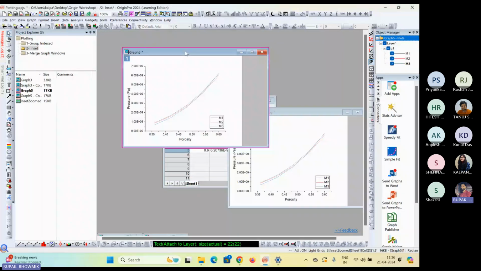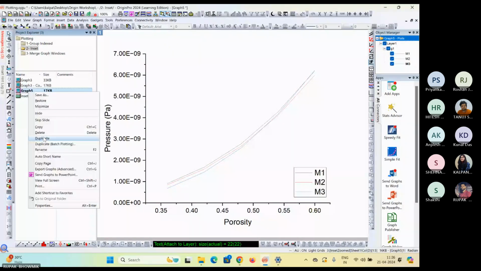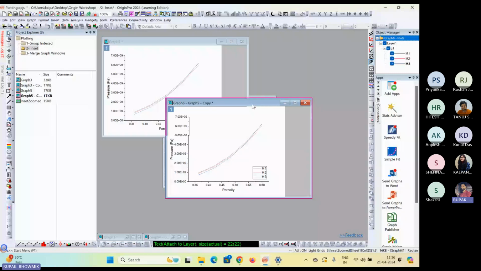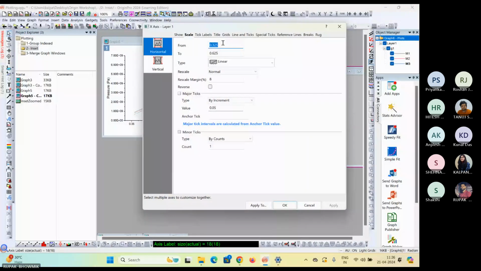So now I want to zoom these sections. Let's say these sections I want to zoom, for x-axis 0.5 to 0.55. Then the corresponding values for y-axis, let's say it's 3 into 10 power minus 9 to 4 into 10 power minus 9. To make some changes in this duplicate graph, change the axis only here. So for the axis scale from bottom, I want 0.5 to 0.55. Vertical is 3e minus 9 to 4e minus 9.